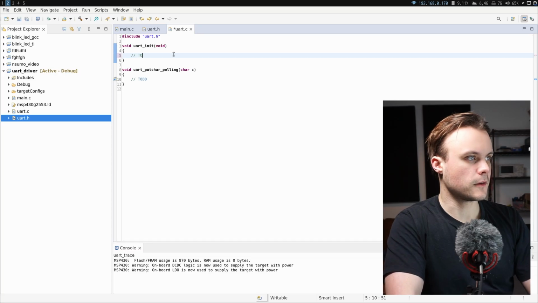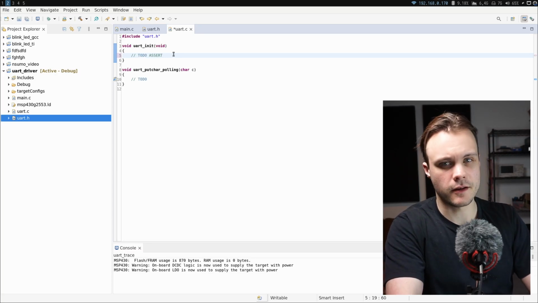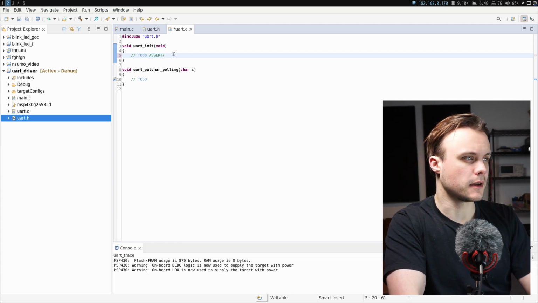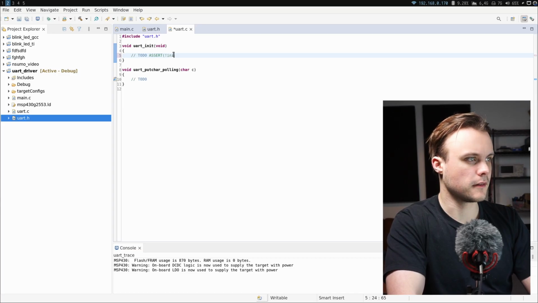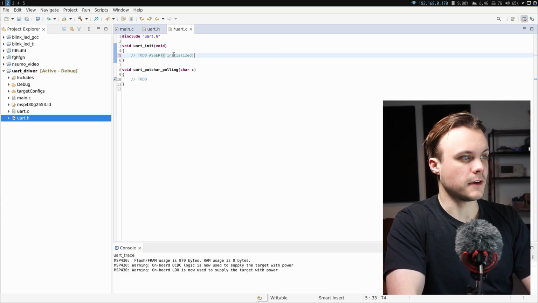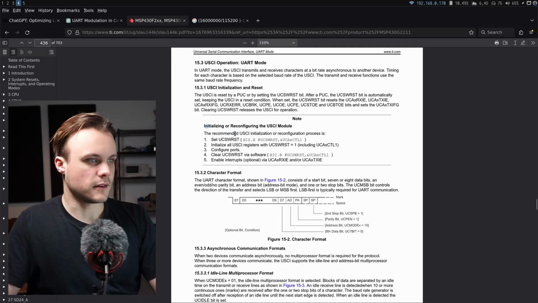The first thing I'm going to do in this function is to have an assert, which I'm not going to implement now, but I will add that when I move this to my actual project. So this is going to make sure that this function has not already been called. And then what you need to do when you initialize the UART is explained inside the datasheet. So these are the steps.